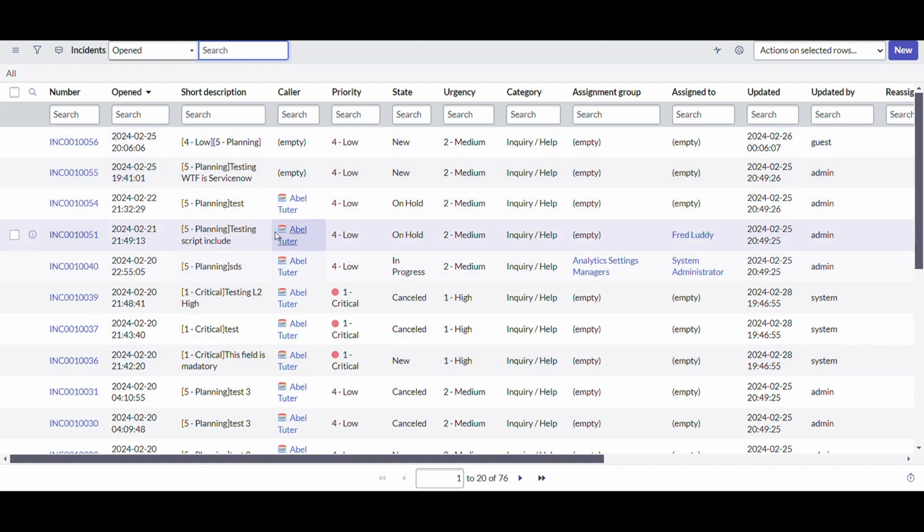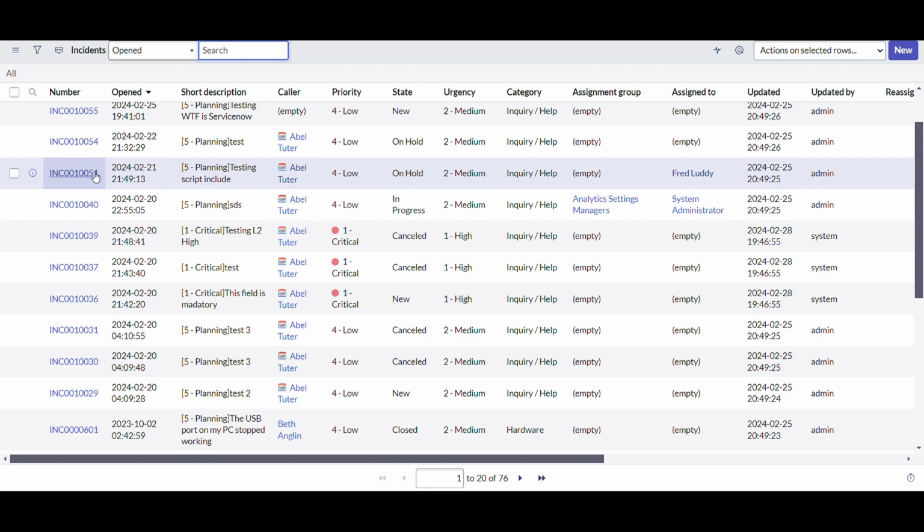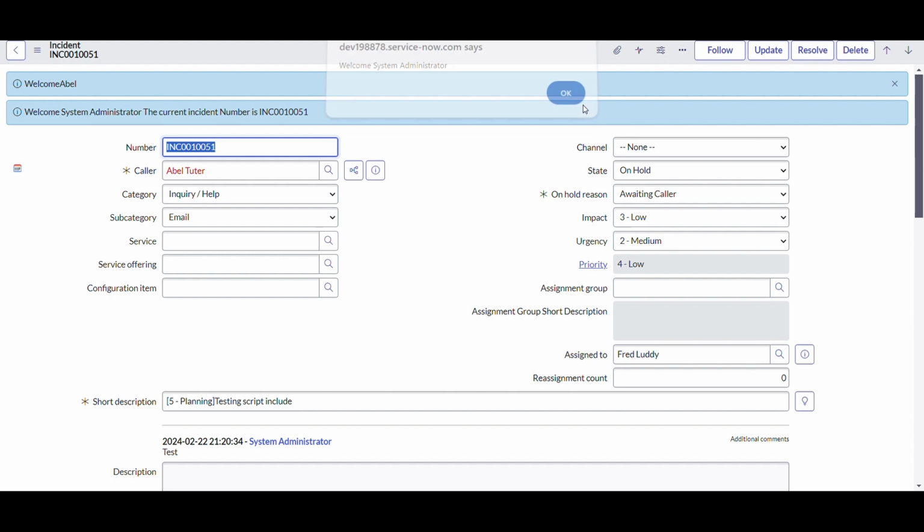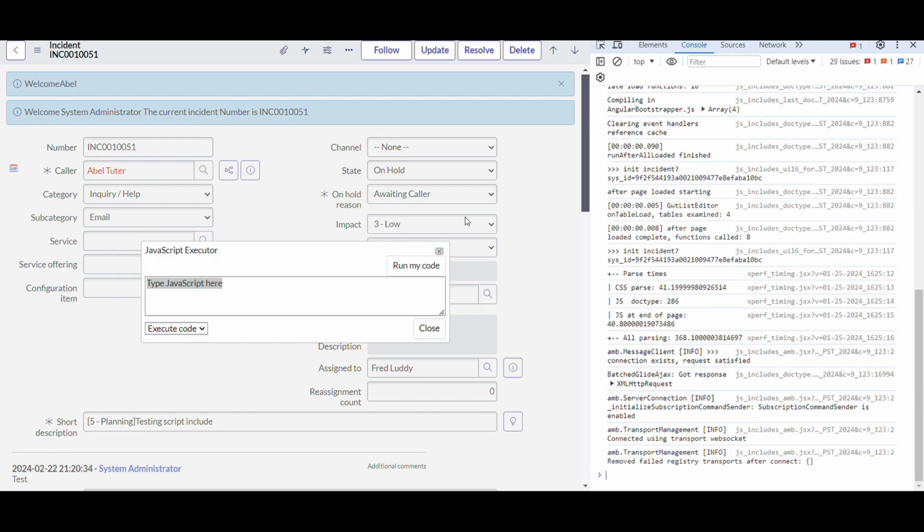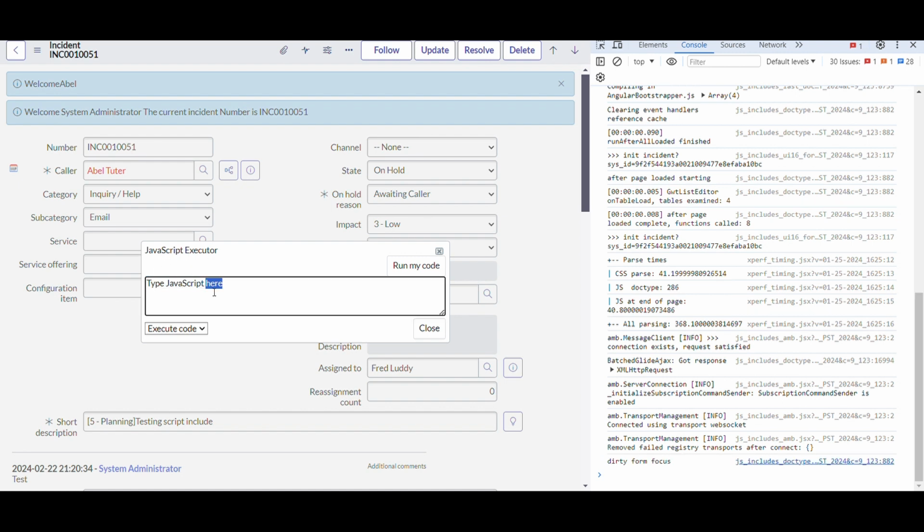Now what I'm going to do is open one of the incident records in another tab. Now let me show you the Glide user object, the Glide user class, and all the properties inside it. For that, we are going to press Control Shift J on Windows as well as Mac. This opens, on the left side, a JavaScript executor, and here we can run our code. It also opens the developer tools, and we can use the console.